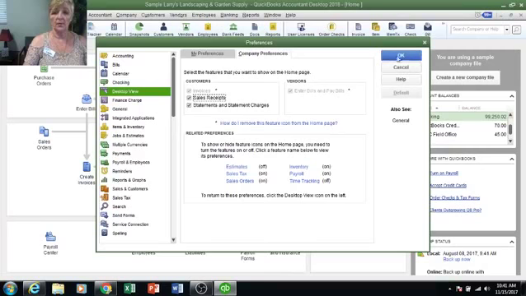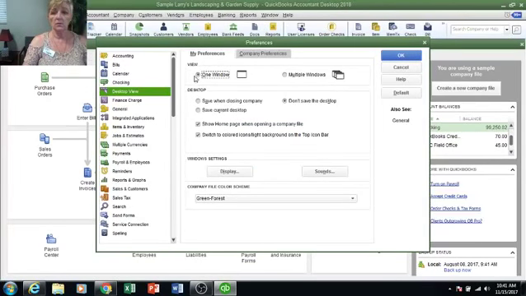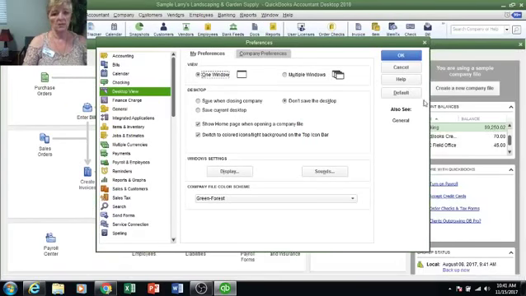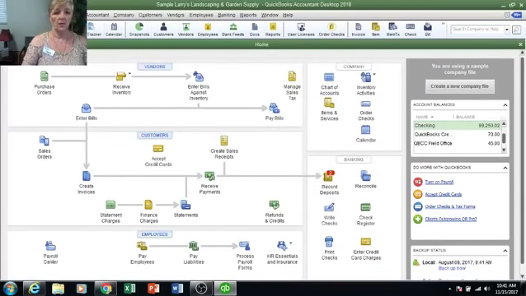It tells you how. Okay, one window. See how this jumped? Multiple windows. We have more than one window. Again, that's all personal preference. So now, Larry's Landscaping is green. Here's my home screen.